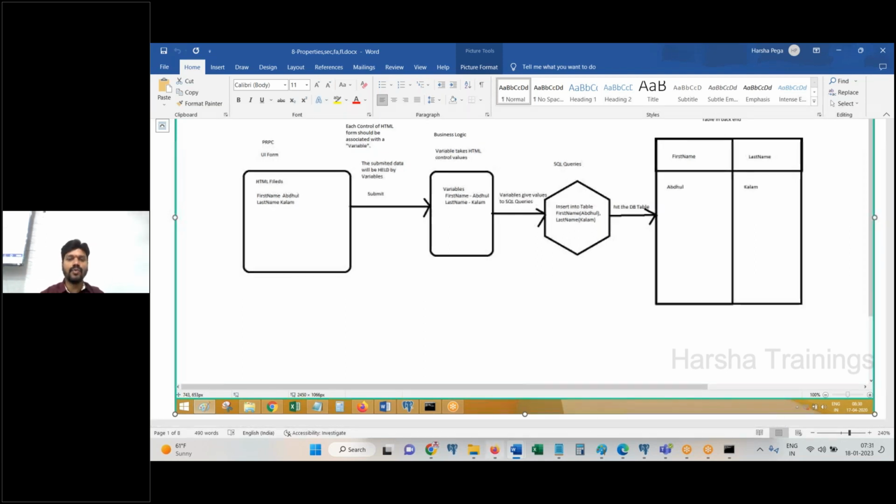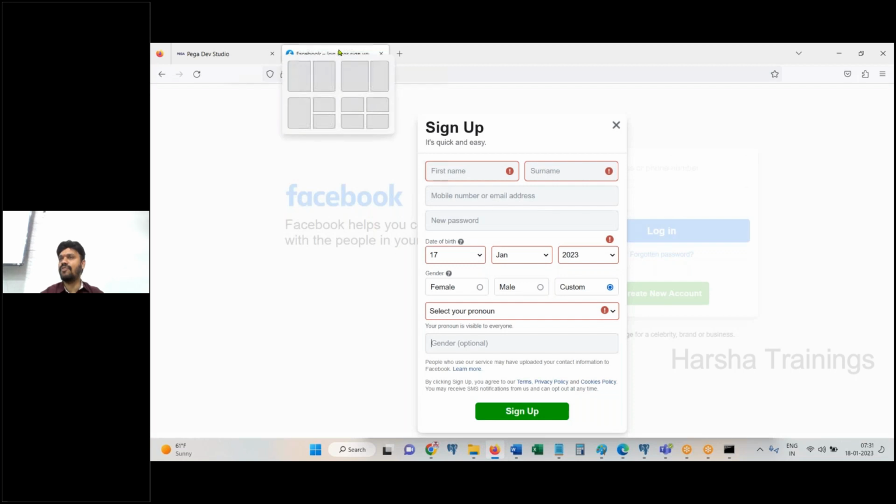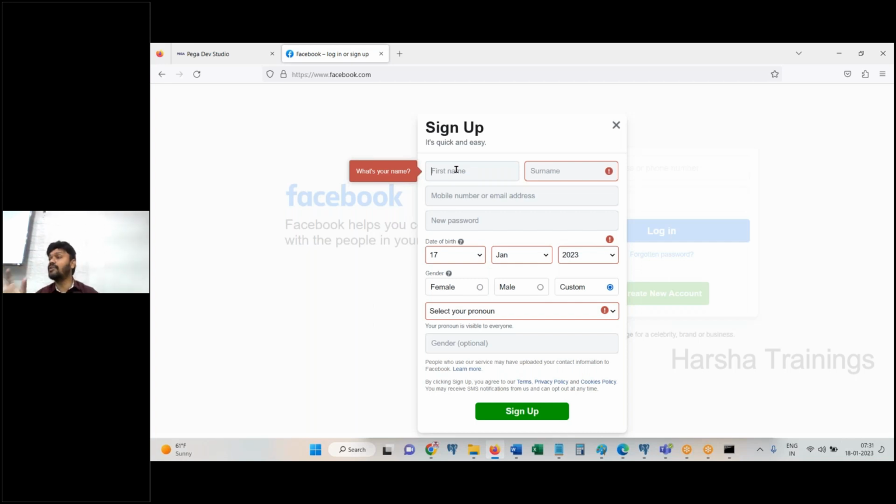When we enter the data in the UI, let's go to the Facebook sign up form. I will be submitting the data using this form. In the UI, the data is going to be held by controls. Who holds the data in the UI? Controls. Text box, radio button, drop down. These controls have the ability to hold the data. Where? In the UI. See, I register here. I enter the data and click on sign up.